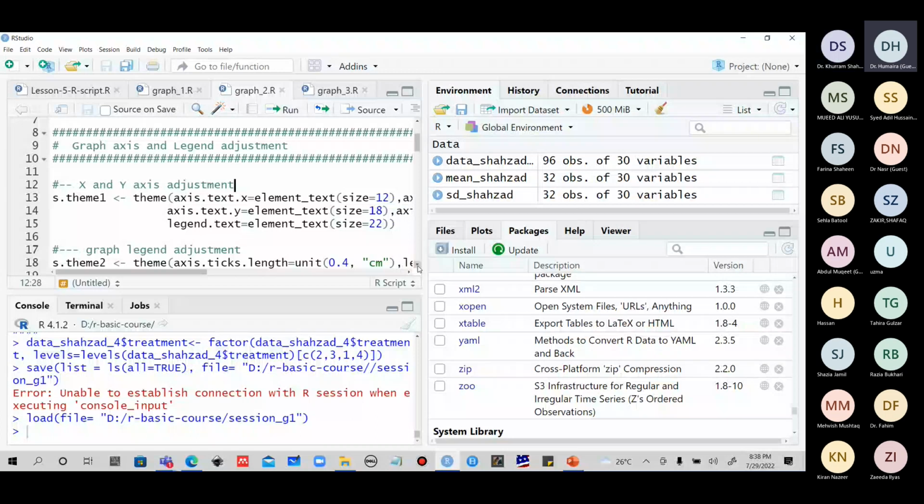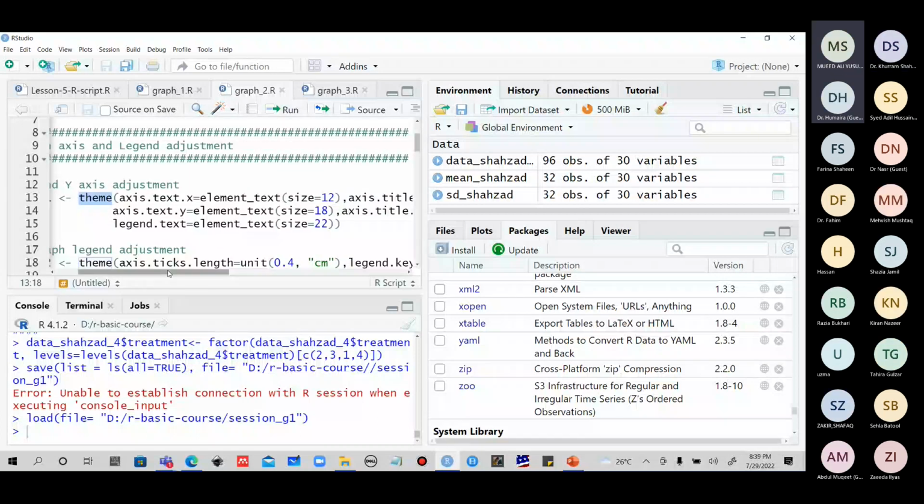Can anybody tell me, please? What I did, and what I said. We use theme for the adjustment of the x-axis and the y-axis. So we could adjust their titles and their size with the function theme. Yes. And the legends also. Yes, the legends also.